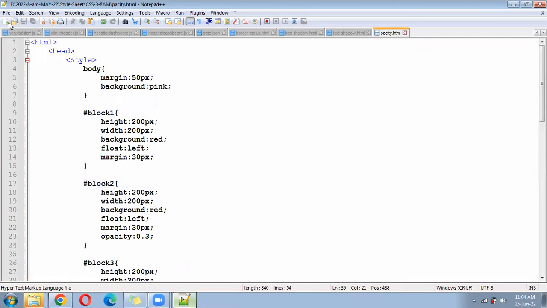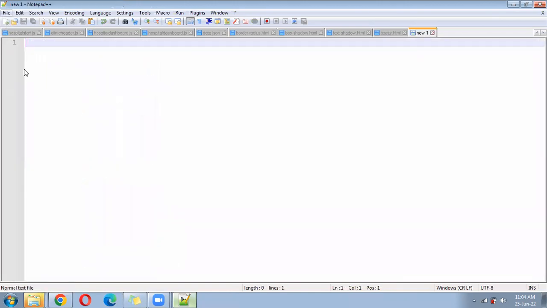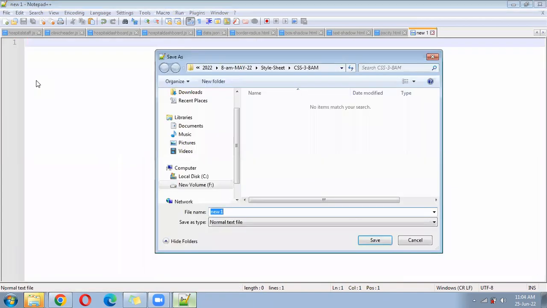Okay. Now create the next file, linear gradient. Linear-gradient.html.